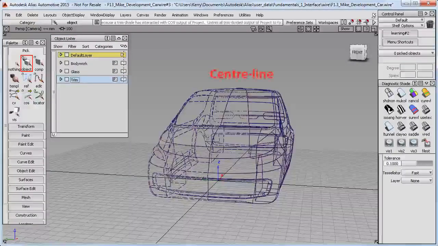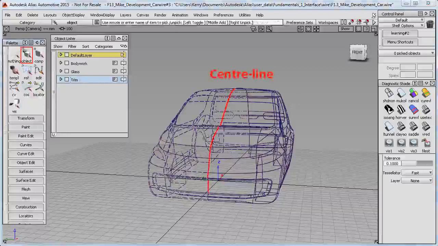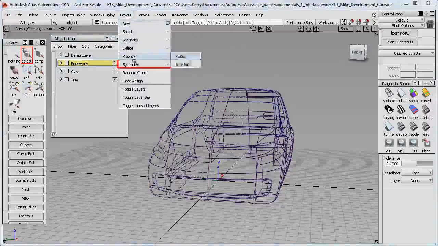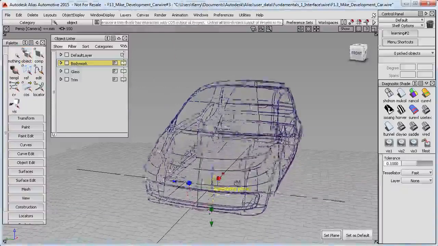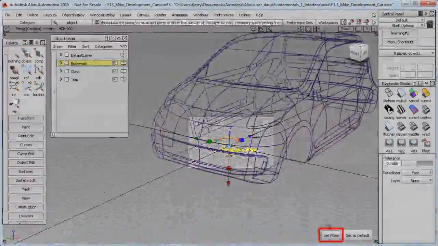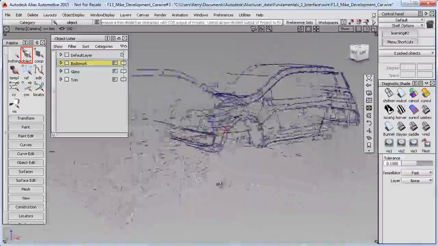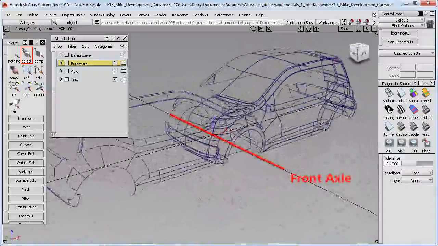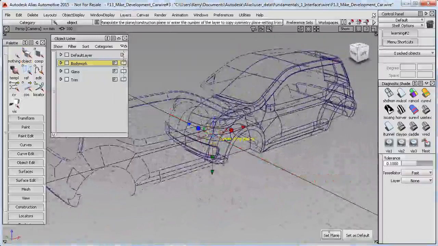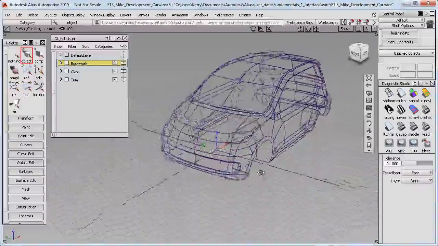Now we were lucky here that the default symmetry direction was along the center line of our car. If we wanted a different direction for a different design, then we first need to select the layer by clicking on it, and then use Layers, Symmetry, Set Plane, and choose one of the other symmetry directions shown on these small brown squares. And then if I hit Set Plane, you can see that now it's mirrored across the front axle instead of the center line of the car. So I'll just return that back to the correct direction.